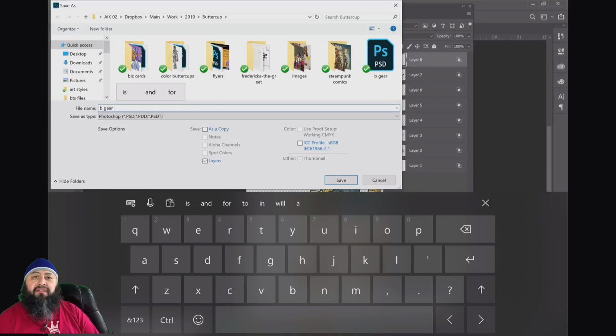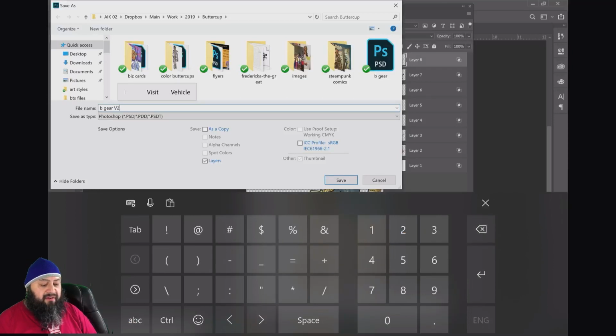And so then you can just open the original file and start all over and not worry about all the edits that you've done since. So right now it says V gear. I'm going to do a capital V for version, and then the number 2. There it is. And always put a version number to your files.